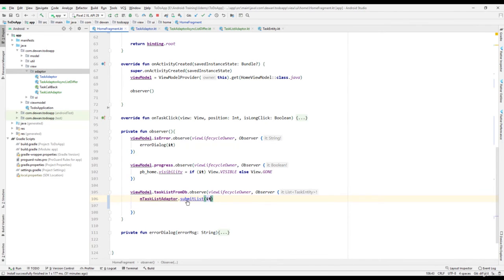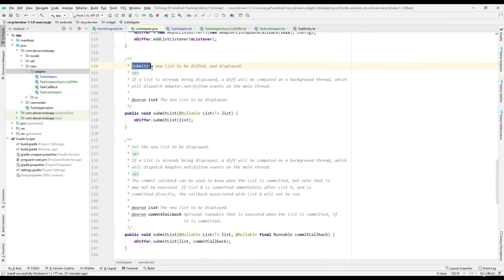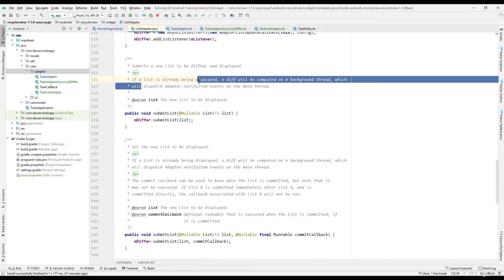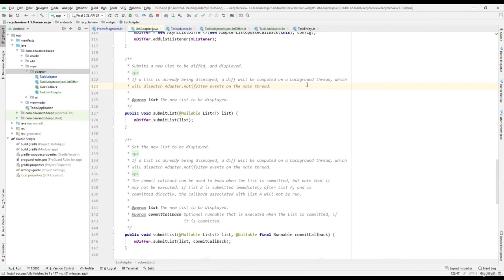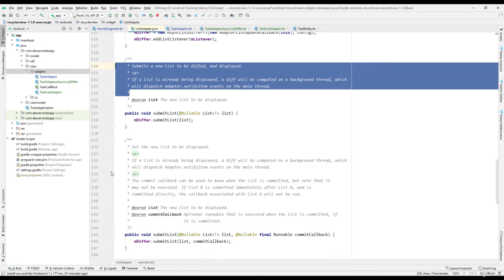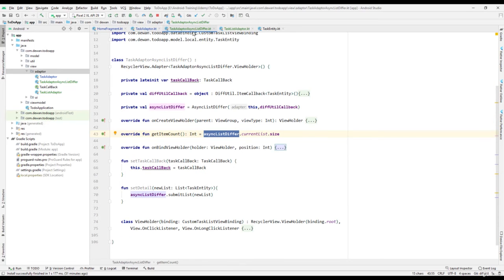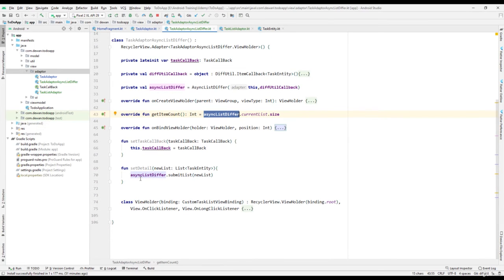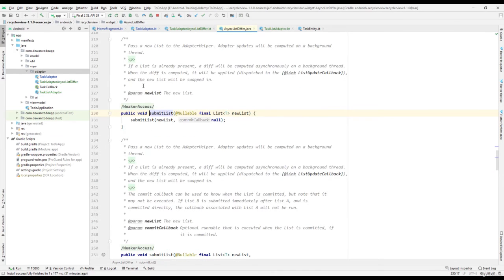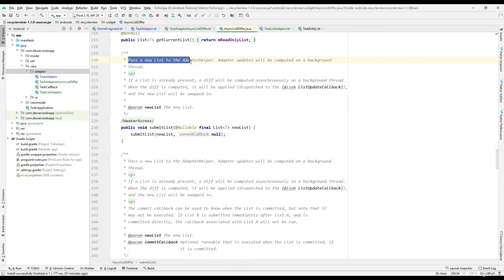That's great. So if you go to the submit list, you can see that it submits a new list to be diffed and displayed. If the list is already being displayed, a diff will be computed on the background thread. So everything is done in the background thread. And similarly, if we were using the task adapter async list differ, you can see that it was also doing the submit list. So if you go to the submit list, it also passes the new list to the adapter helper. The adapter will update and compute in the background thread. So it's quite similar, it's working quite similarly.